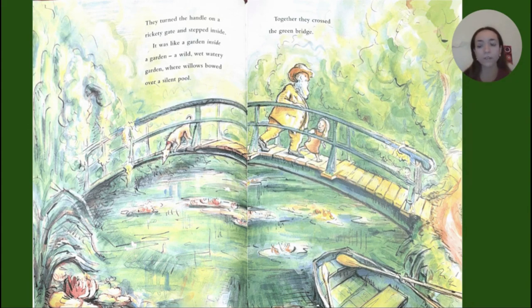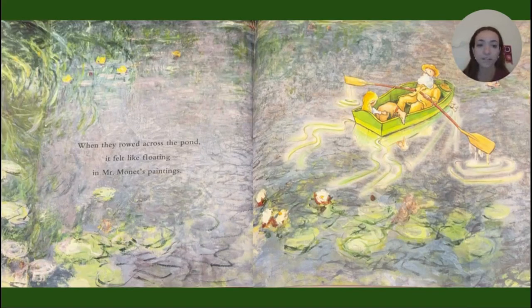Now on this page I really want us to be taking notice of the scene that's around them and the watercolors and especially the colors too. Especially on this page, I want us to look at the colors and look at the art and look at the brush strokes.